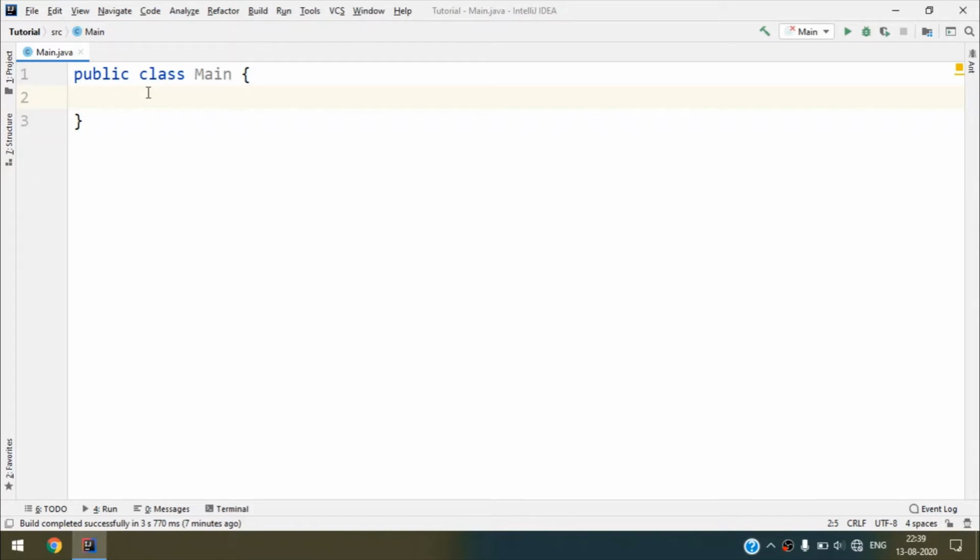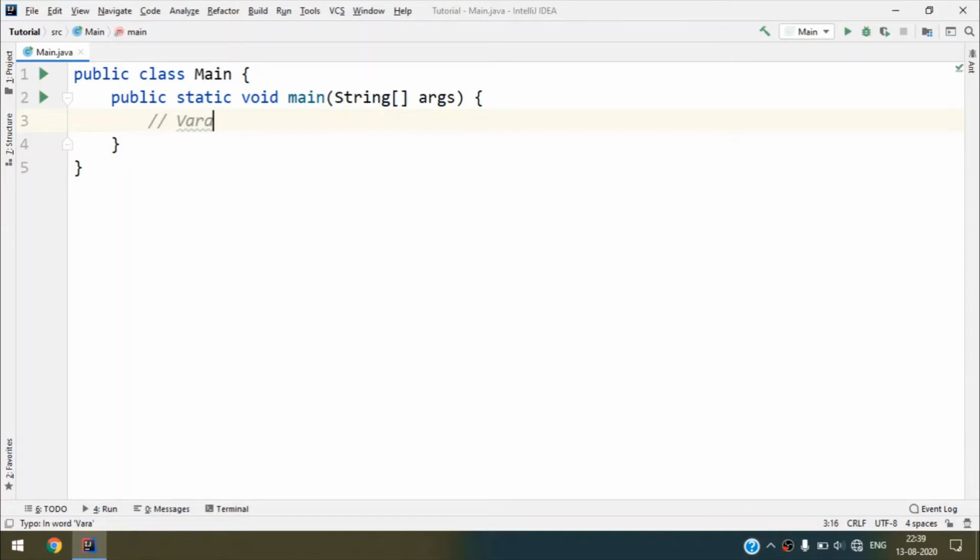The main method goes like public static void main. Inside the round brackets, you have to specify String args. And we will again use two pairs of curly braces to represent this method block. Now I would teach you about variables. This tutorial is only about variables, and it will also cover data types.